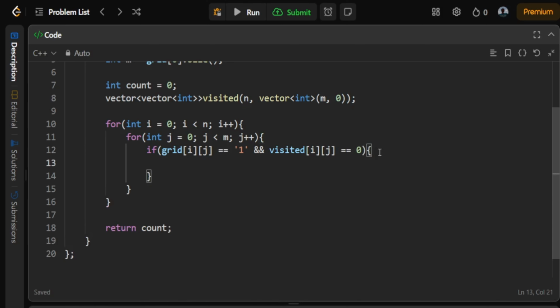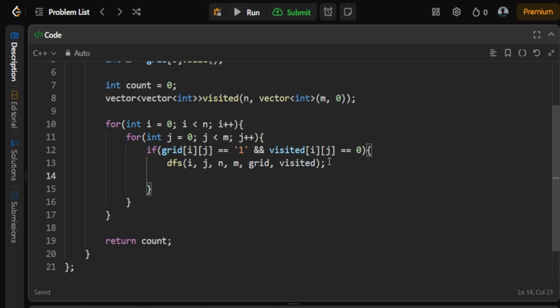Now, if both the two conditions are satisfied, then we can make our DFS call with the indexes i and j. But apart from i and j, we will also send some other information like the value of n, the value of m, our grid, and our visited matrix as well. Why am I sending all these values? Because we need them in order to write our DFS code. When we write our DFS code, you will understand this. So when we come back from our DFS call, what do we need? We need to increment the value of count. Therefore I have written count plus plus.